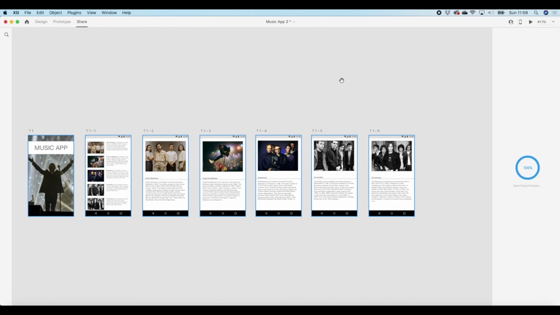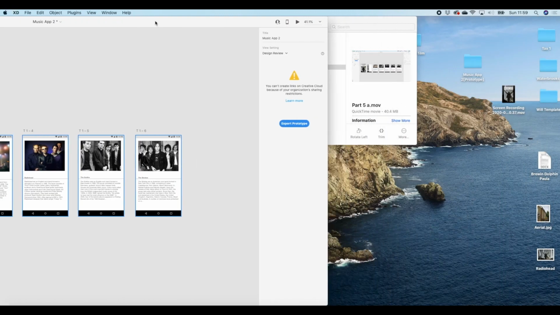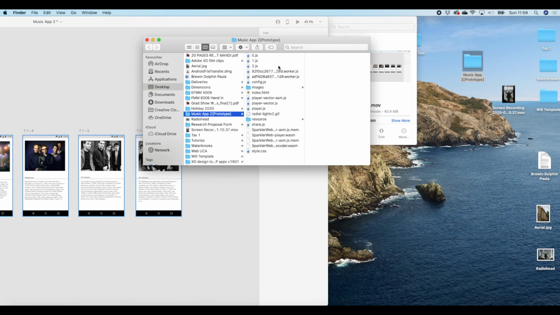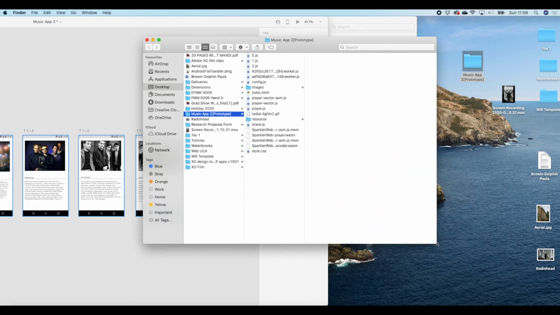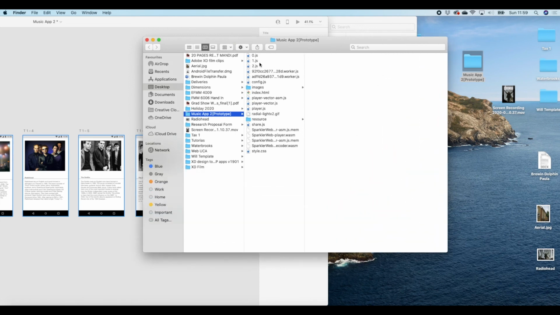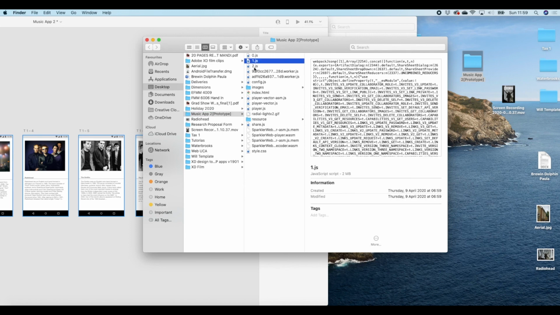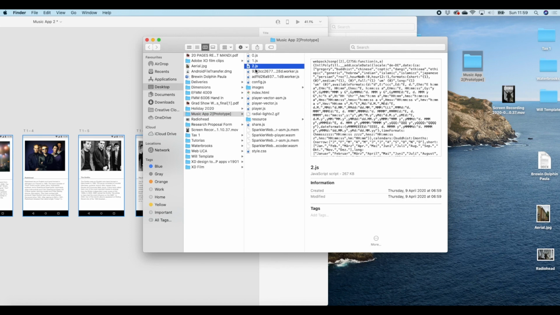Okay, so that's exported now. So if we pull that out of the way, I'll just open up this file, and as you see, it's created, it's a bit like packaging in InDesign. It's created this file, and in there, there's all the code, etc. But a developer would need to actually turn this into a real working app.